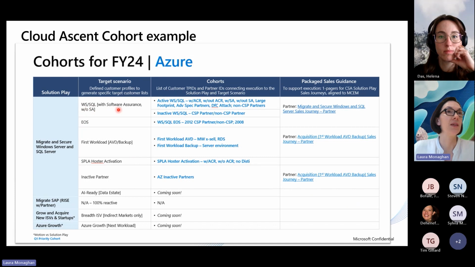So Windows Server and SQL, with or without software assurance, end of support, first workloads, so AVD, backup customers, and then AI-ready data, and a couple of other categories. Within each of those categories, then in the CloudAscent, we have lists of customers that we've aligned to those specific products with varying details around their software assurance and also sometimes their licensing. So I'll show you that within the report.